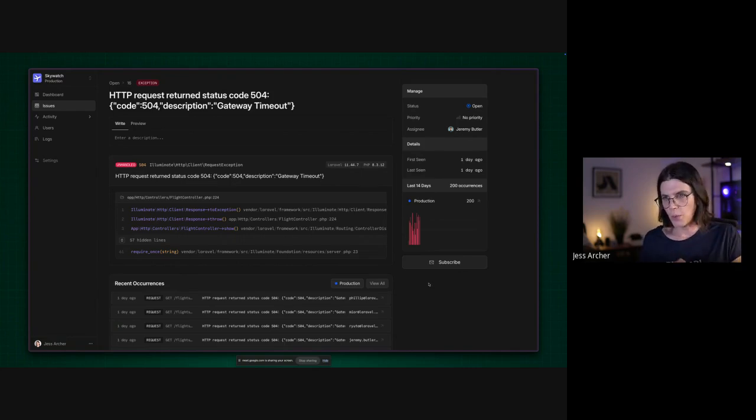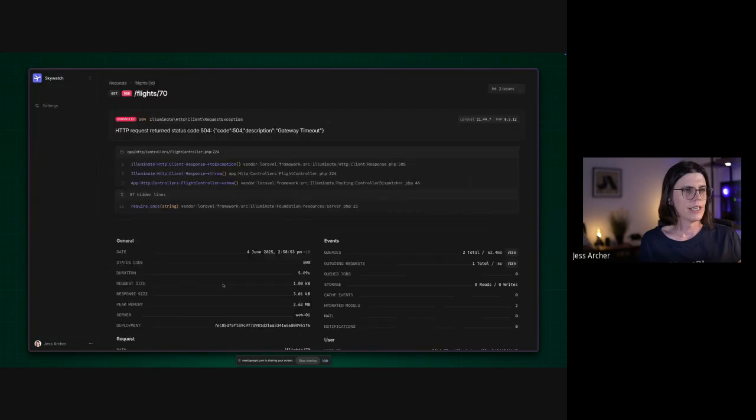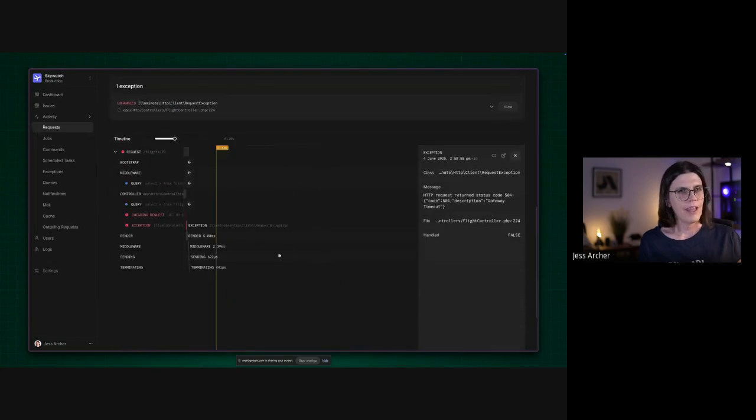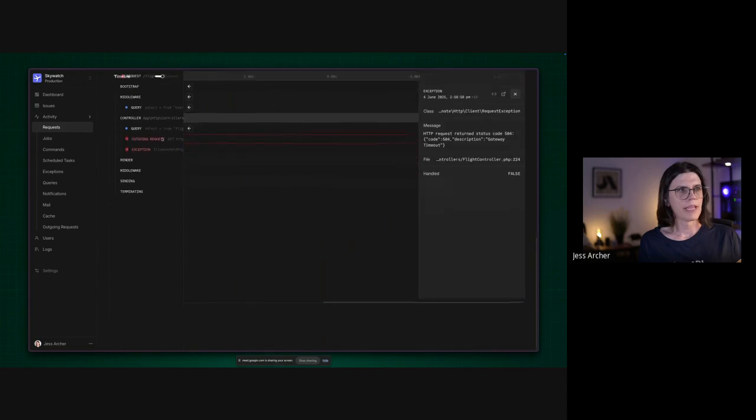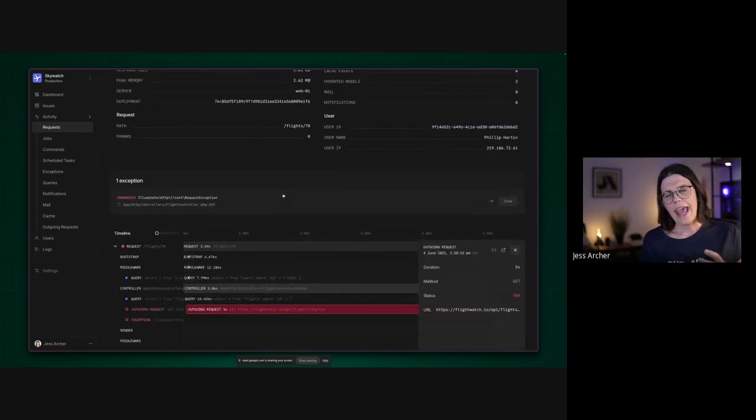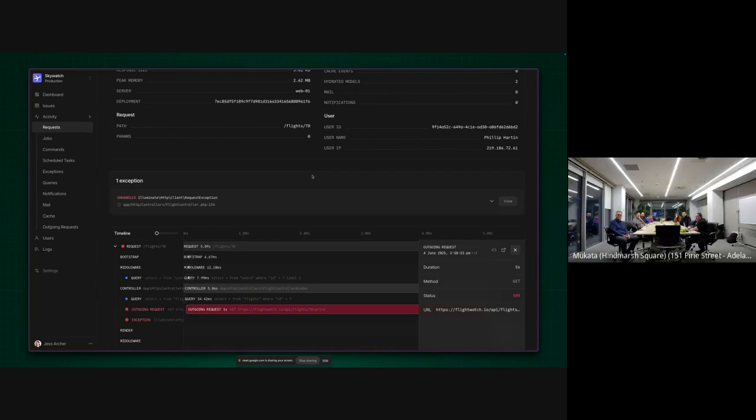There's some things that we have to hide on mobile, mostly the timeline. So in an individual request, the timeline down here doesn't currently work on mobile because it's very challenging to make that work. But anytime an issue is detected in your application, we're going to send a notification, and we wanted people to be able to jump in and view that inside the app directly from their phone. So yes.